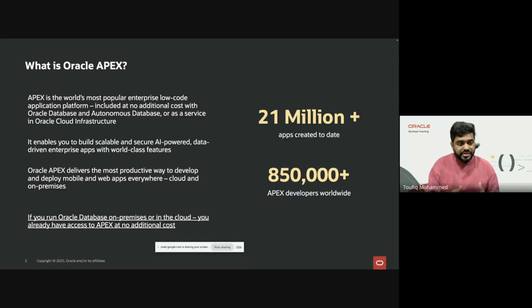Apex is a low-code application development platform using which you can build AI-powered data-driven enterprise apps with world-class features. Apex provides the most productive way to build these applications. It is part of Oracle database. So if you have Oracle database, you get Apex free of cost, at no additional cost. So that is what Apex is. We already covered this in detail in the previous session.